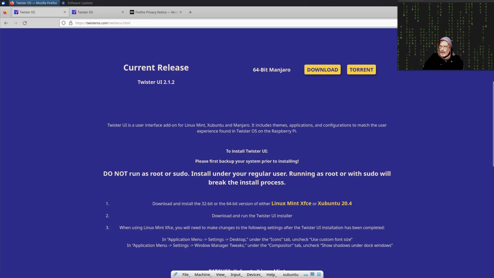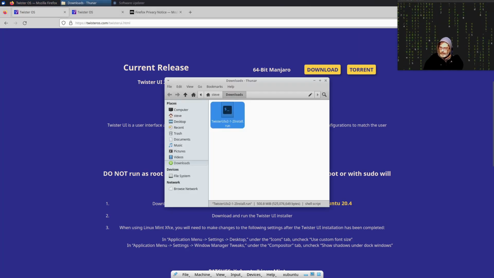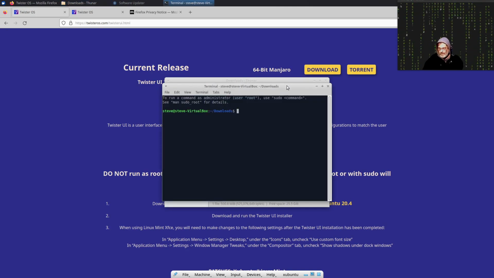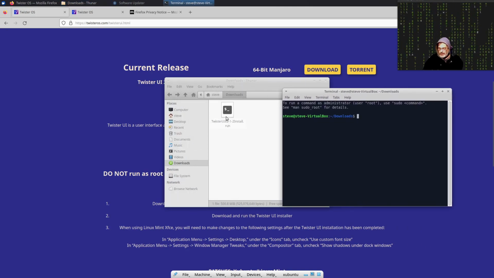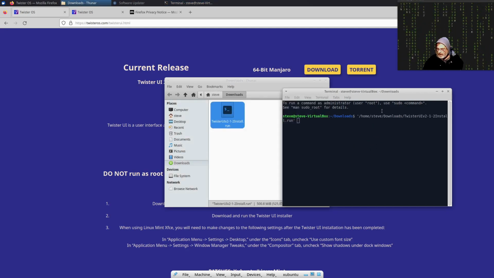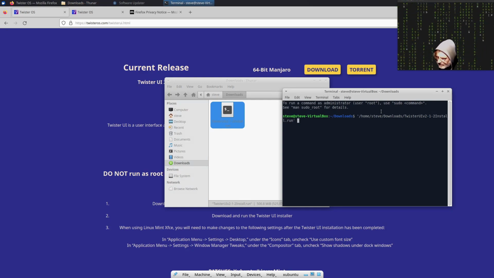Okay, so what we want to do is open up the folder where it's at, locate it, right-click, open terminal here. Do not run this as sudo, as a super user, because it will mess it up. Now it's got those parentheses around it, so we got to get rid of those.